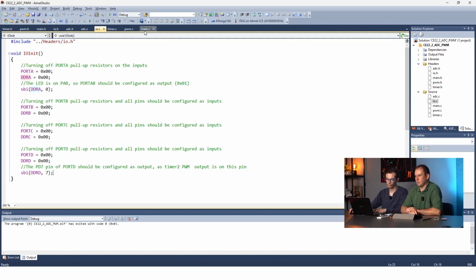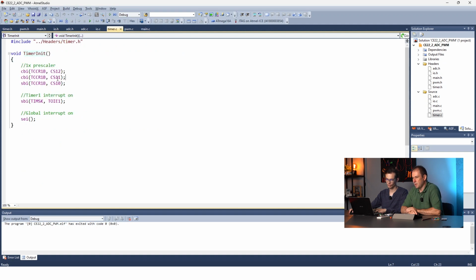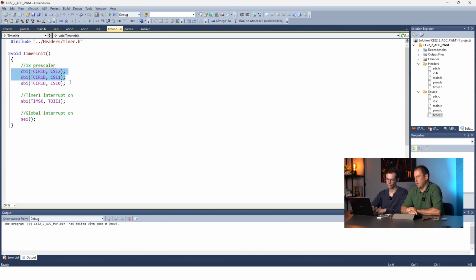The next step is to initialize the clock. The clock is initialized in timer.c using the timer init function. The bits of the TCCR1B register are described in chapter 16.11.2 of the datasheet. Here, table 16.6 shows that if no prescaler is needed, then bits CS12, CS11, CS10 must be set 0, 1, 1 in this order. We do not set the value of the remaining bits, as we do not need them, so their value remains the default 0.